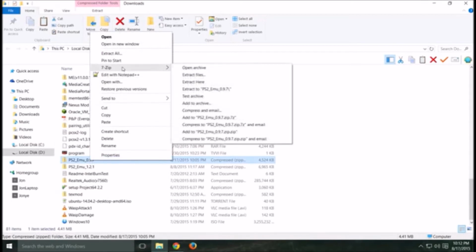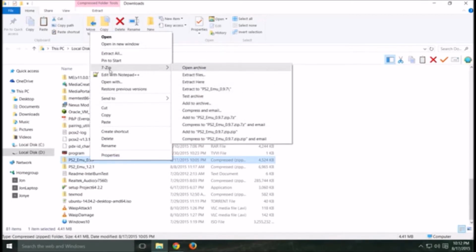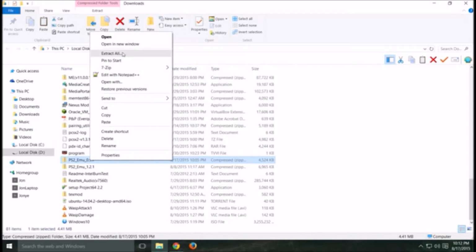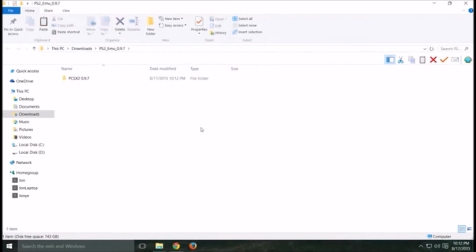If you have 7-Zip or WinRAR, you can extract it with that. But I compressed it with Windows, so you can just hit extract all, and any version of Windows should be able to do that. Then show your extracted files. And here you go, here's your PCSX2 0.9.7 folder.